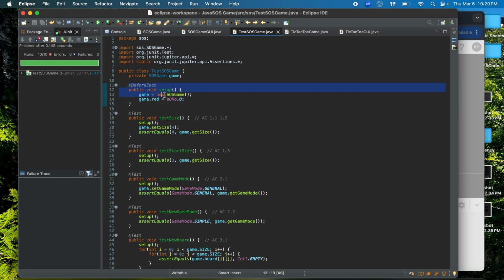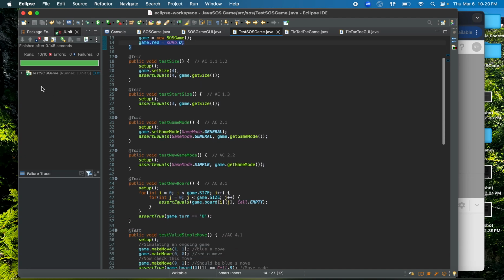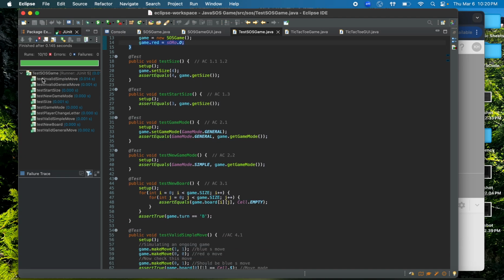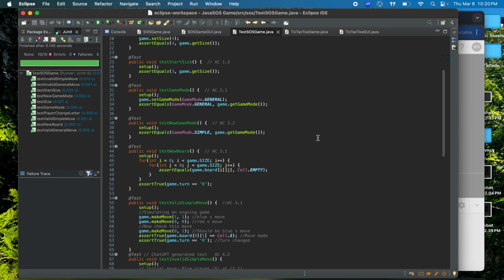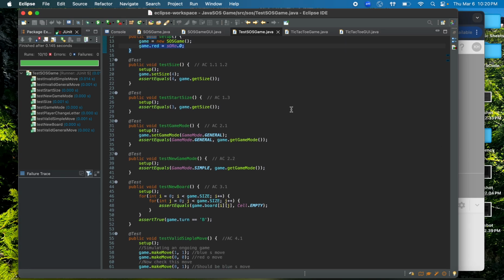I also have a before each statement to set up a new game and to set the red's turn to O, so it's different from blue's turn on S. And when I run my tests, they all pass for my program. So just to walk you through some of my tests, I have test size. If I set a size to 4, then the game size should be equal to 4.